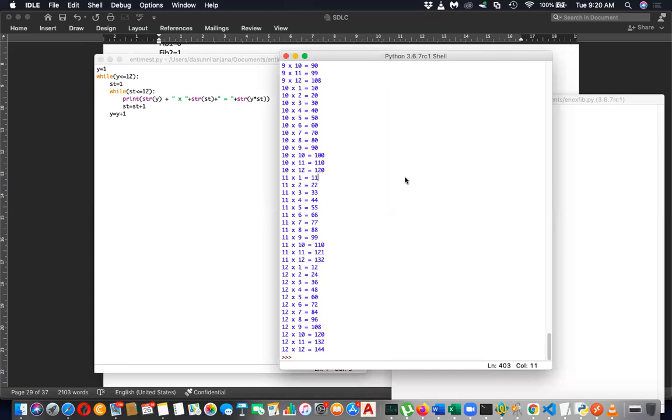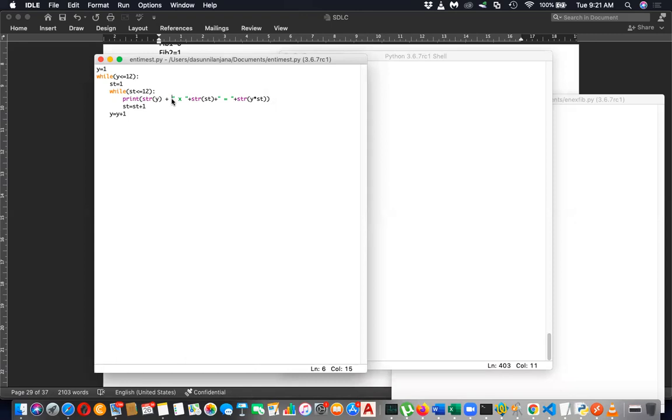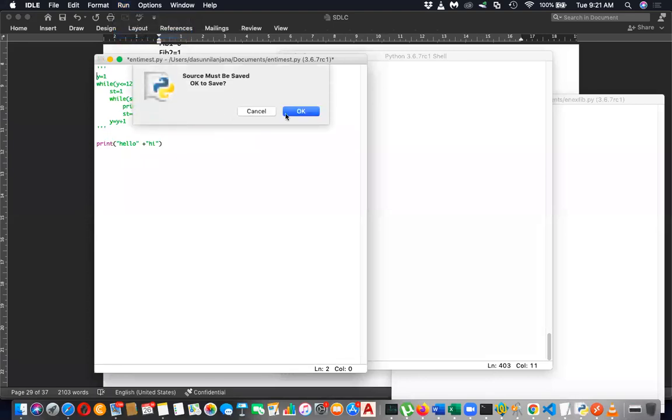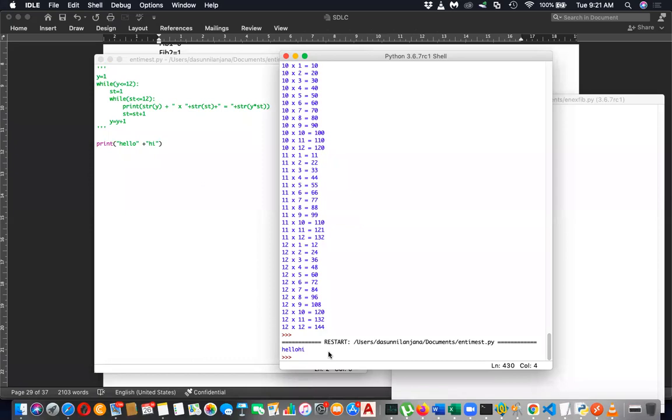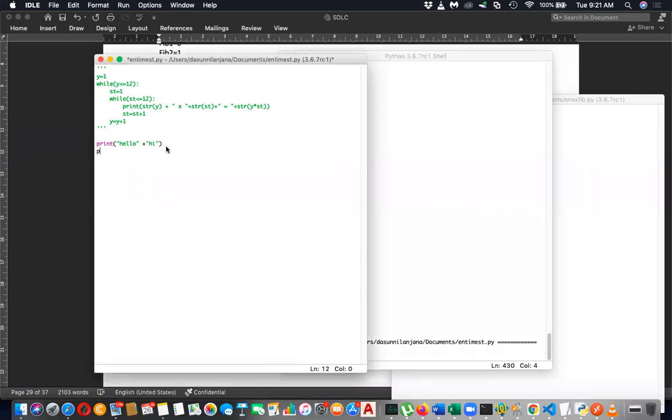str means convert that to string, because this is a number. Numbers you can't add to text. This is a text, this is also text, just to display. Numbers and text you can't add together. Text and text you can add. So here let me show an example. If you say print hello and hi, let's comment the previous line. So it will print hello and hi both together. Text to text you can add. Number to number also you can add. Print 9 plus 10.